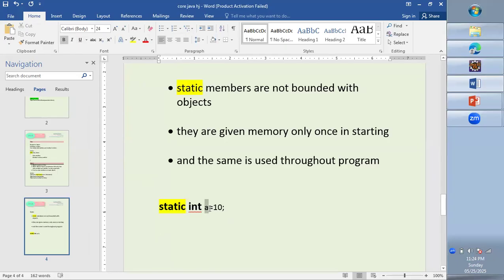Now this a is not bounded with objects. To use a, you need not create an object of the class. You can directly use a. So static members are not bounded with objects, the first thing, and whatever memory is allotted at the time of declaration to static member, the same memory it uses throughout the program.